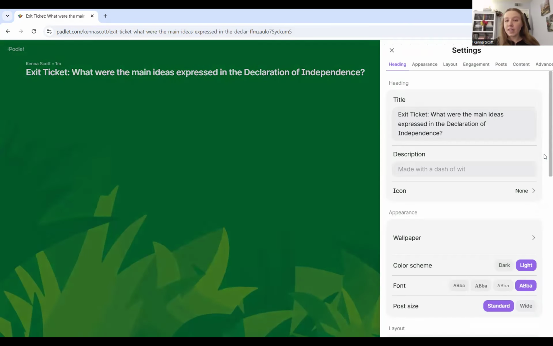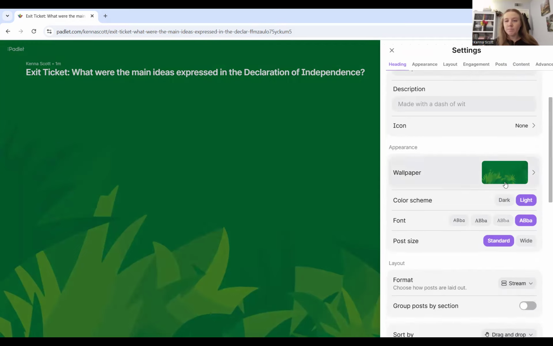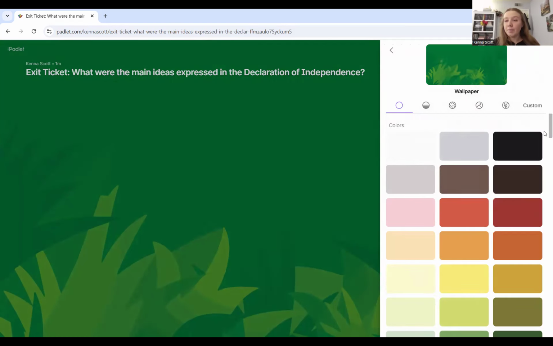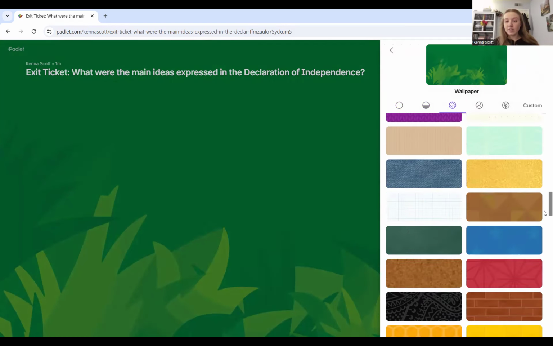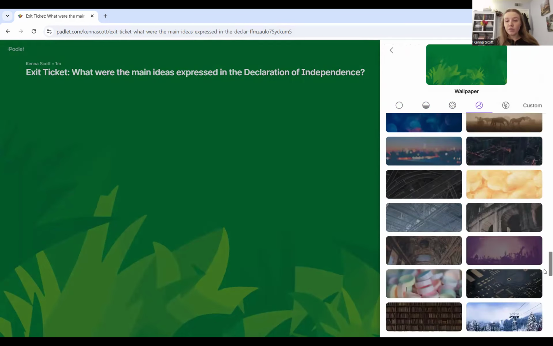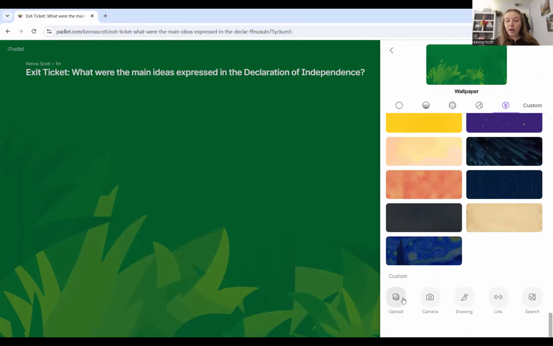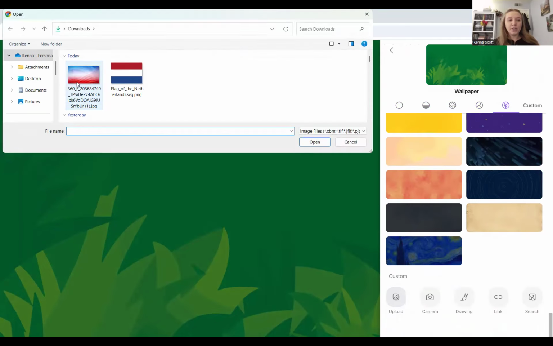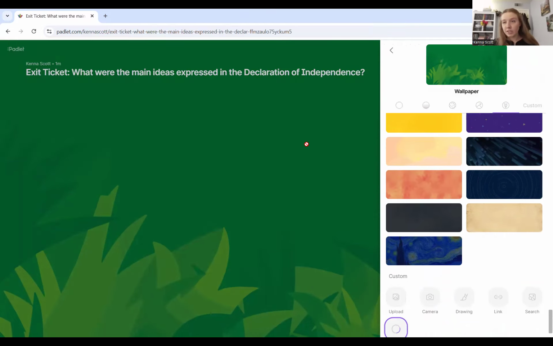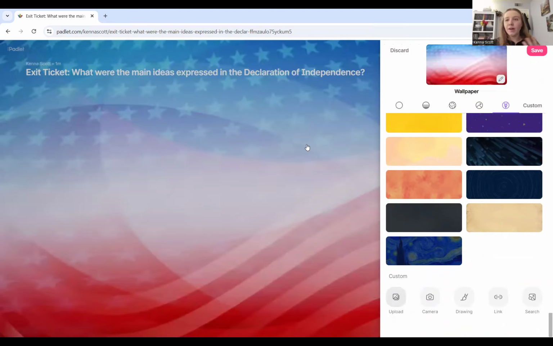Now I'm going to personalize it a little bit. So here's my title. You can add a description, but for this, I don't need an extra description. I can change the wallpaper. So these are all some of your choices that you can use. You can also customize. So I'm going to customize it. I'm going to upload a picture that I had previously saved. Since we're learning about the Declaration of Independence, I wanted to go with a red, white, and blue theme.